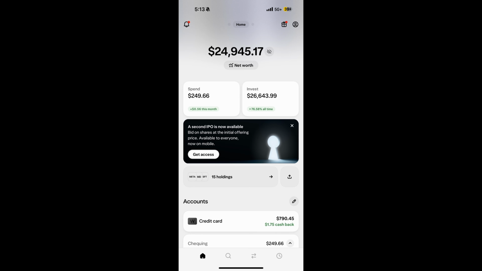First, open the Wealthsimple app on your phone. Before you begin, make sure the app is updated to the latest version. If you're using an older version, the IPO section may not appear.